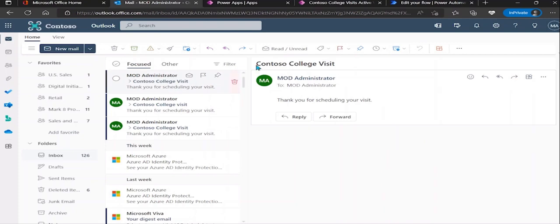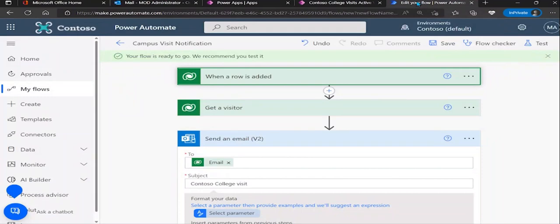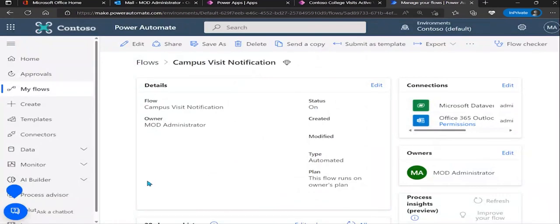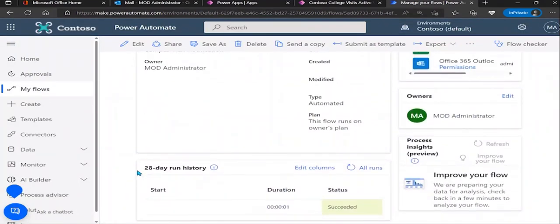I also want to point out we still have our Power Automate tab open. Whenever I navigate back here, we can go back to our flow and we can see the run history. We have our notification that lets me know the flow is ready to go. It's turned on and runs when it's triggered. And if I scroll down, we have our 28-day run history, and it was successful. We've just created a flow that will now notify visitors when our new visit has been added, either in my Canvas app or my model-driven app.